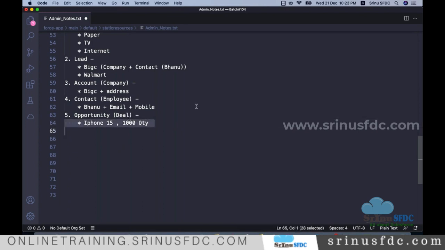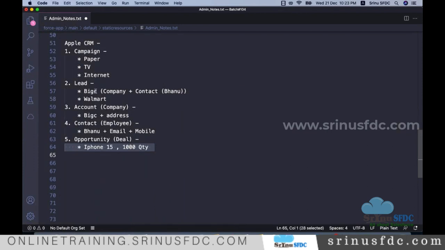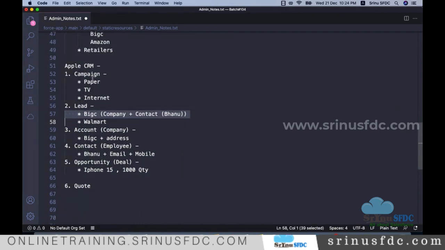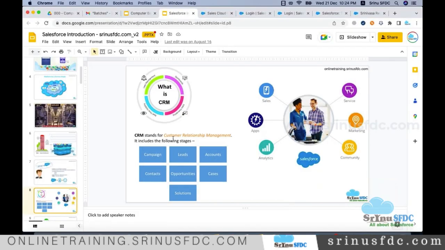So how does this company decide? Someone from this Big C company has to approve based on the discount offered by Apple company, right? So they ask for the quotation, right? There is a table called quote, right? So let's say Apple company, for 1,000 quantity of iPhone 15, is giving a 30% discount. All those details will be there in that quote. If this Big C company is satisfied with that, what will happen? They will buy that, so that money will be generated by Apple company. If they don't like it, they won't buy, right? So I mean, such kind of process.